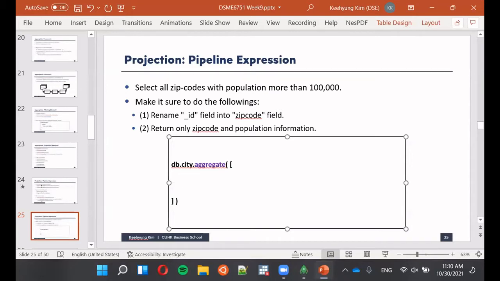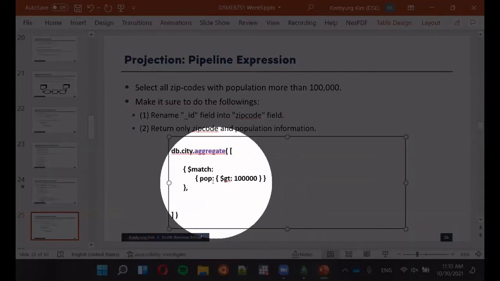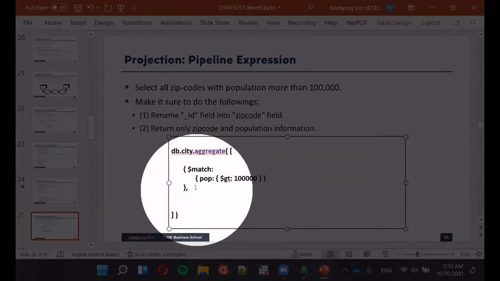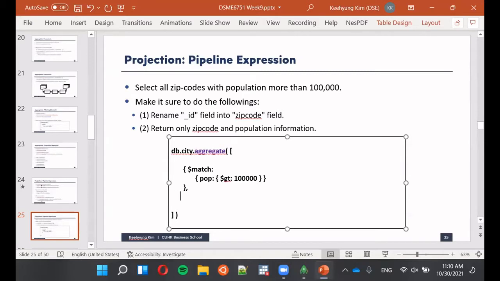The first operator we can use is match. So we use the match operator, and we specify that the population should be greater than 100,000. So that's the filtering using the match operator. And after using this match operator, basically we filter documents, and I put the comma to specify the next operation.